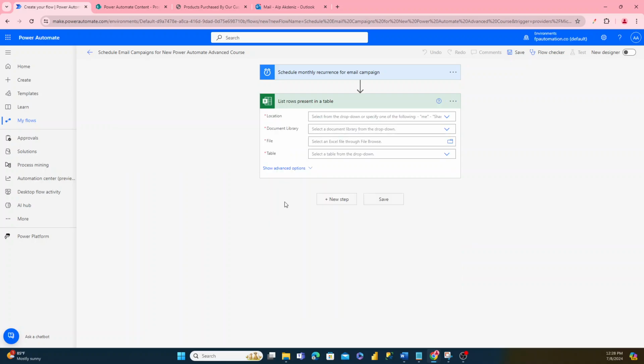The reason why we want this is that it's going to allow us to get a particular table from a particular file within our SharePoint site so that we can actually read that data and go row by row to determine whether or not a particular customer is going to get an email campaign sent to them.